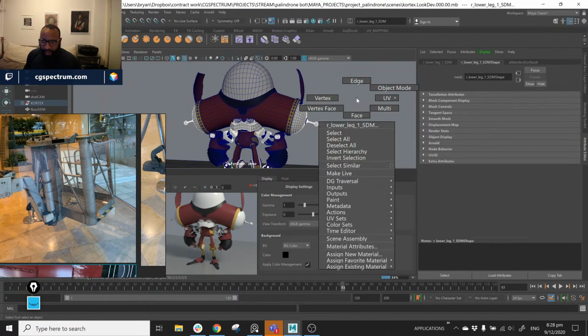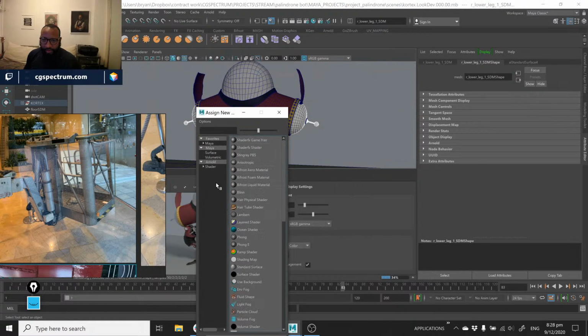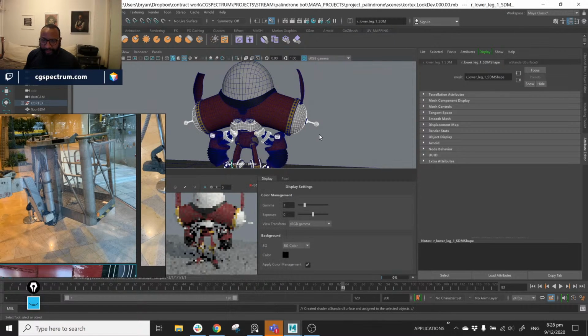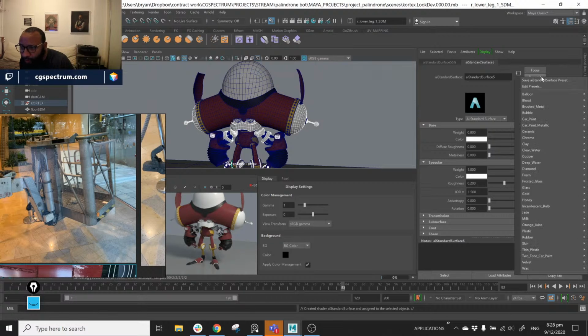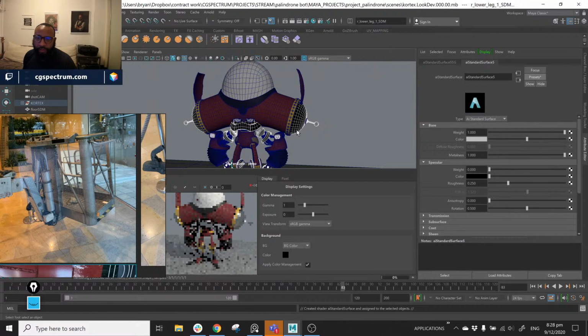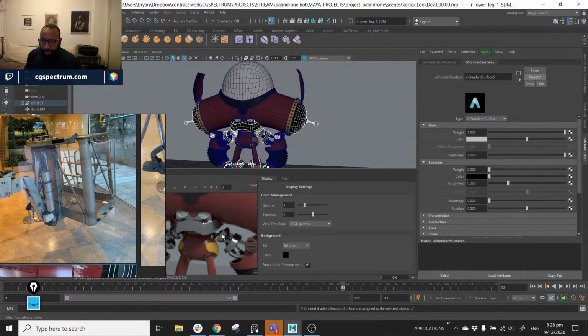Okay, so right click, assign new material, shader, AI standard surface, and then I'm gonna go back to my presets. Let's see what we got here. Brush metal, replace, see what we get. Oh yeah. Oh yeah.